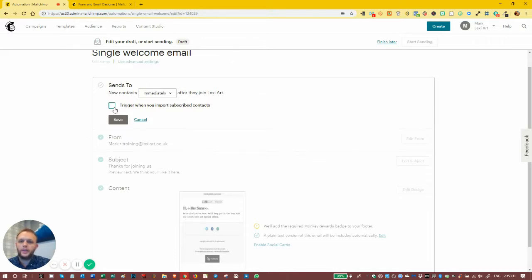If we select that, we can see this changes. Just do that quickly again, so as you can see, just here. After they join or are imported to LexiArt. So it's recommended, I think, depending on what your business uses are, that you probably turn that on so that, if you do import people into your list, then they get the welcome sequence or the welcome email as well. So we'll save that.